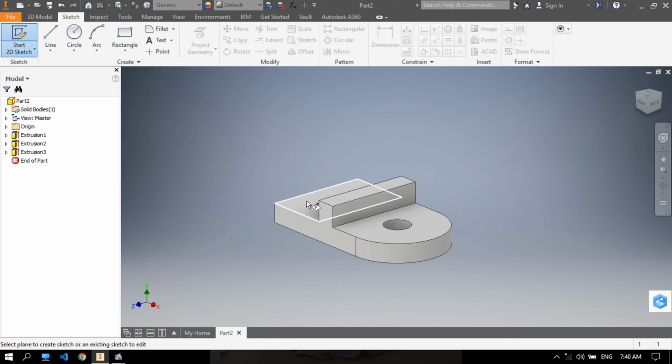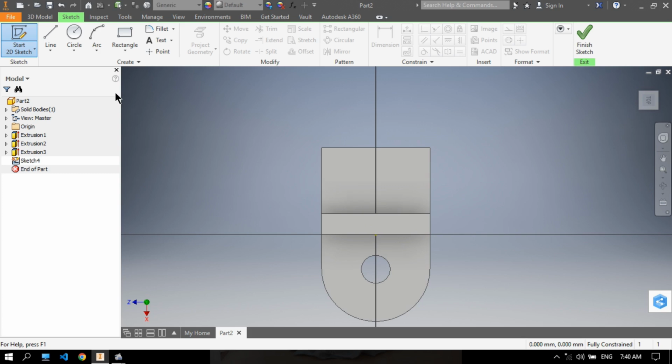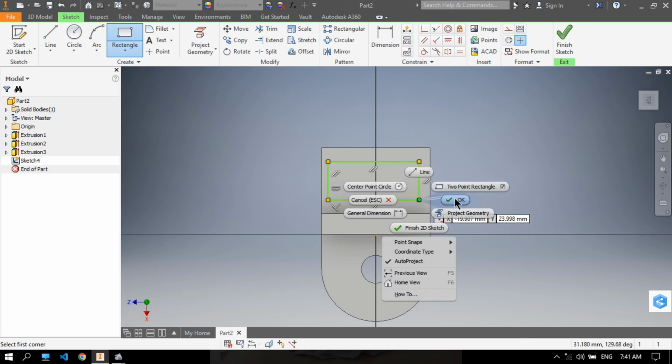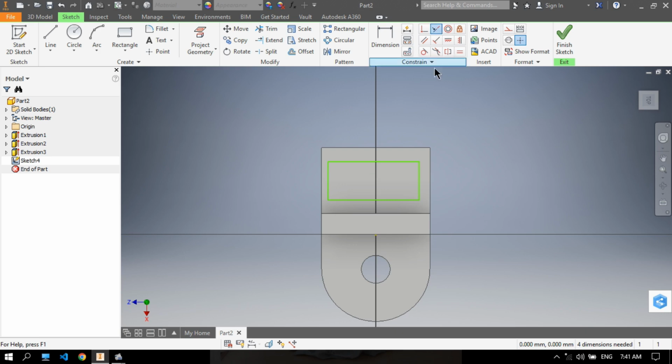Now sketch here. Click on the surface, then choose the rectangle here. Right click. Assign the collinear: that line, that line, that line, that line, and another line. Then choose the dimension here. That distance is 30.